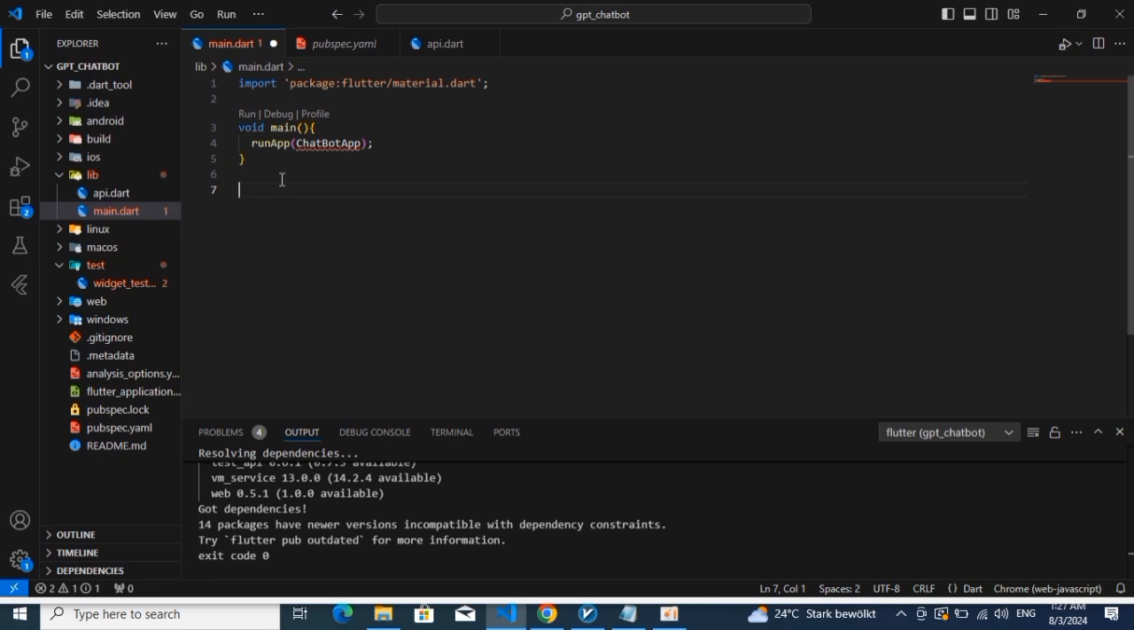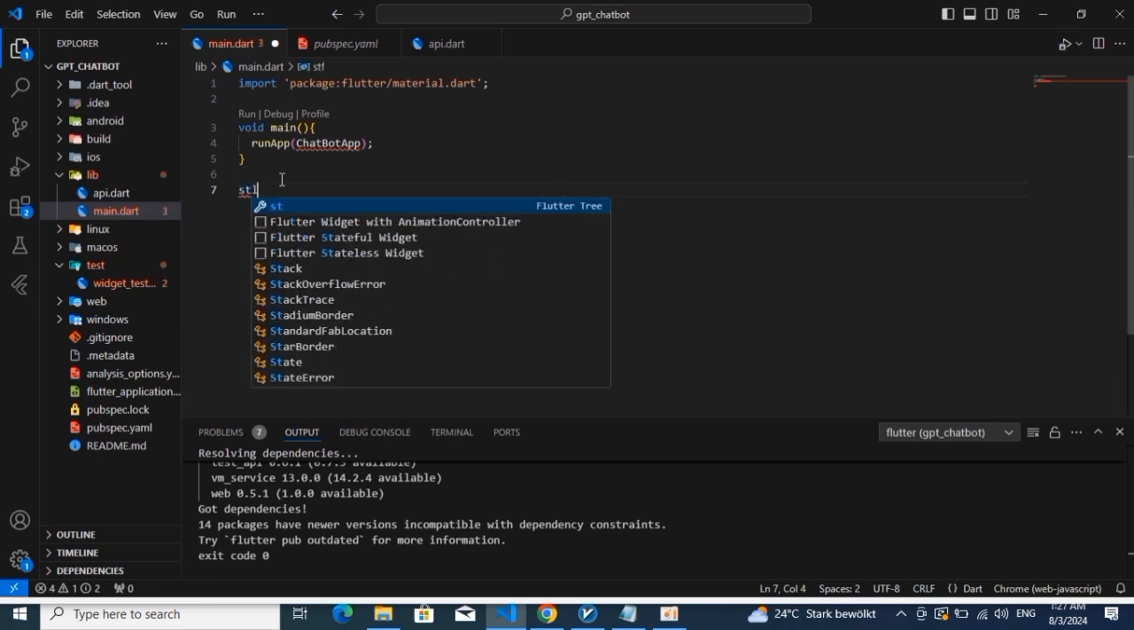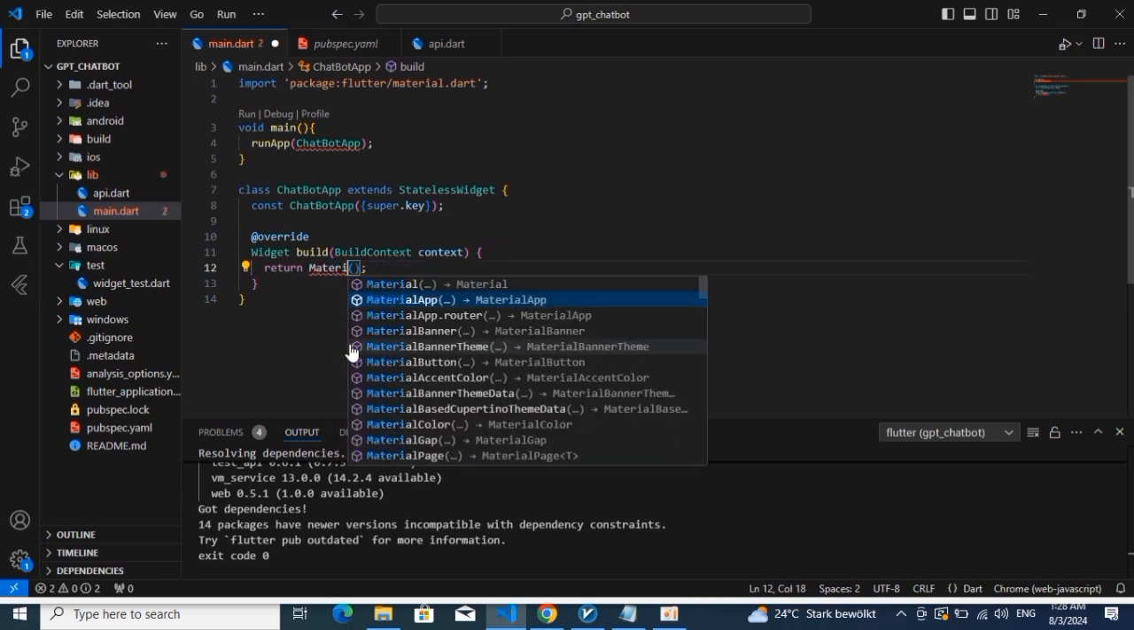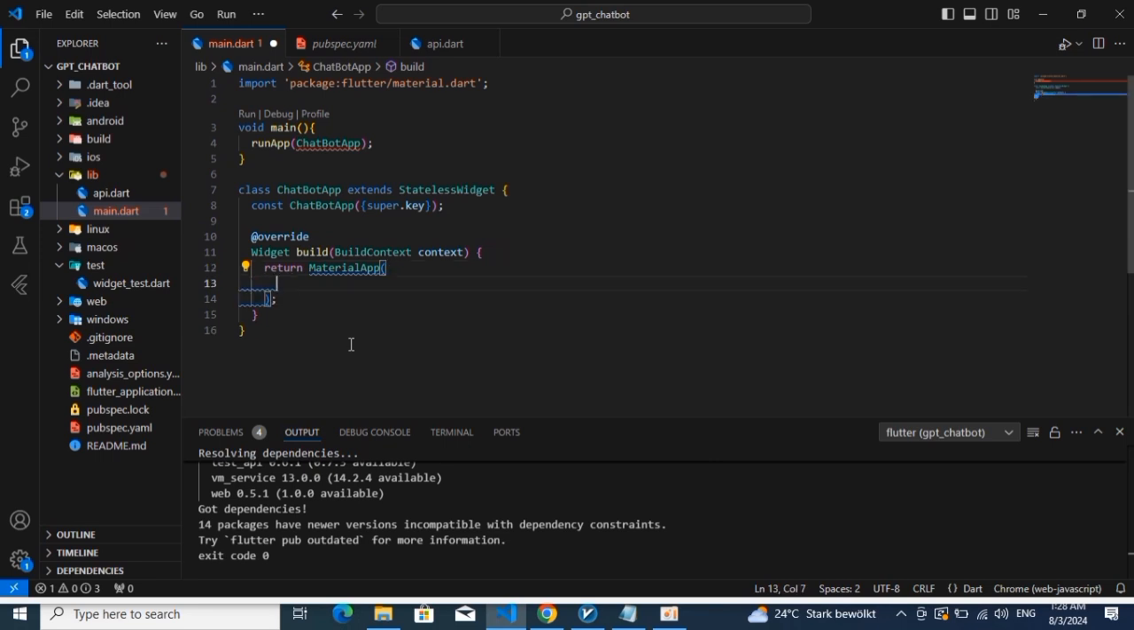Then we start to write a stateless widget called ChatbotApp like above, and in the last line we have to return a MaterialApp class, and we have to assign the debugShowCheckedModeBanner to false to remove the red banner on the top of the screen, and assign the home a class called Screen.